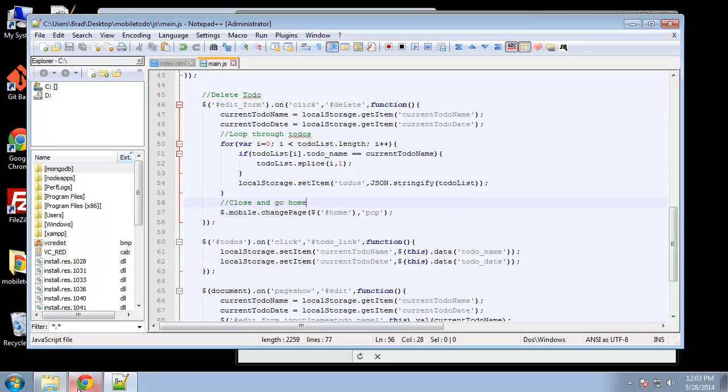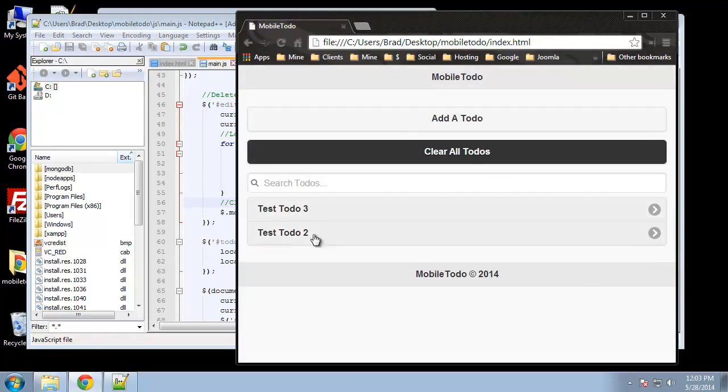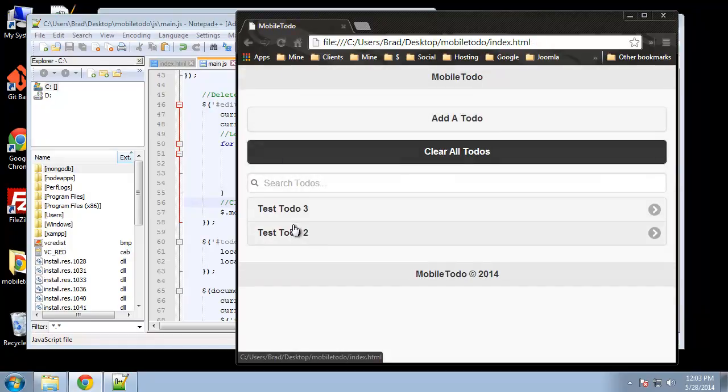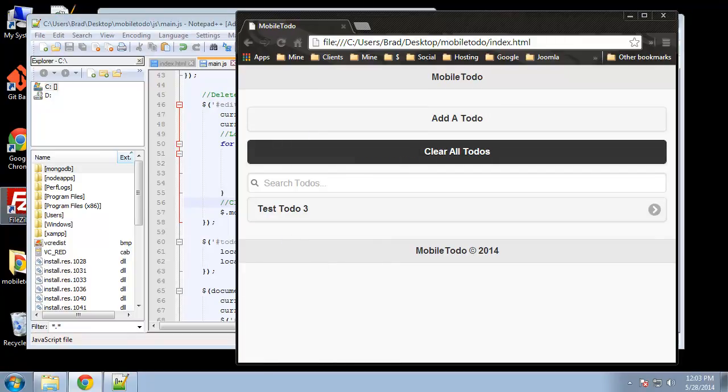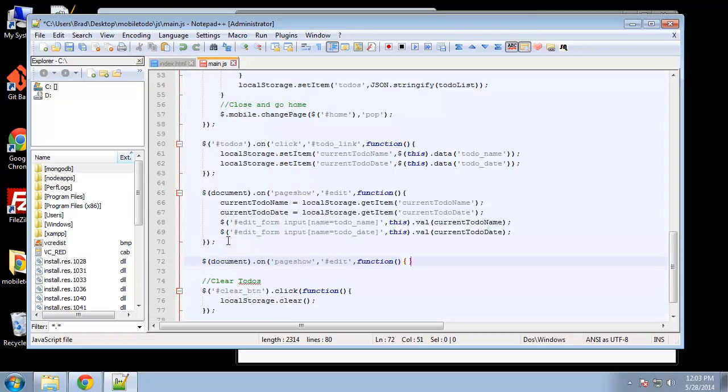Alright, so let's save this and let's reload. Go to test to do 2, delete. Alright, and we're redirected. Now you can see it's still there, but if we reload, it goes away. Alright, so what I'm going to do here may not be the optimal thing to do, but I'm just going to throw in another page show block for the home page, and then just reload. Okay, so it will just reload, refresh everything when we go to the home page. Okay, so I'll just do that right under here.